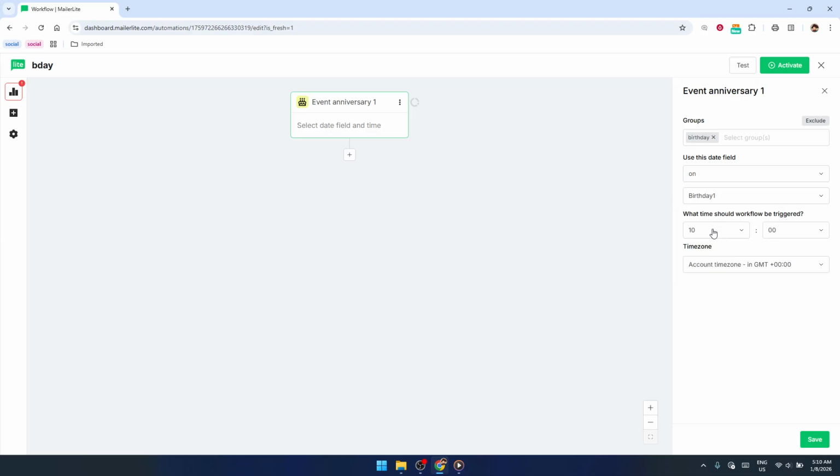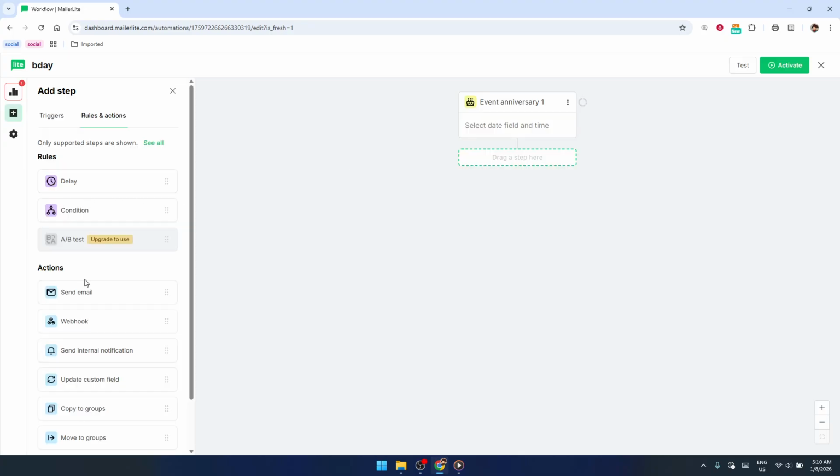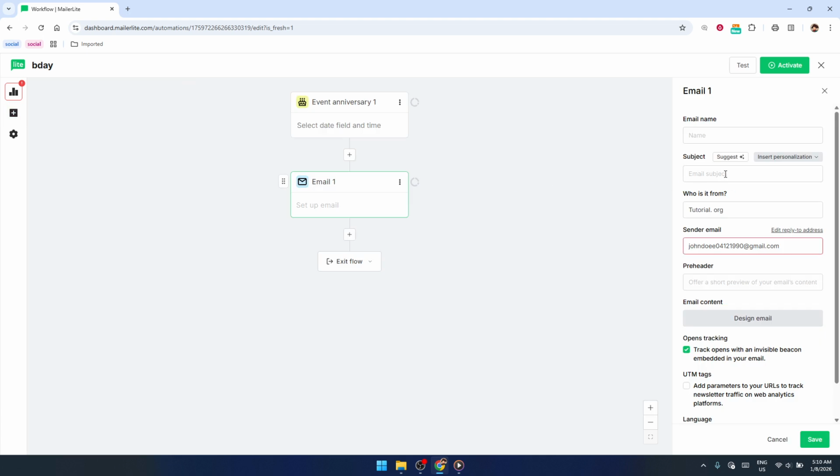Finally, let's design the birthday email and turn the workflow on. In your workflow builder, click the plus icon and choose Email. Enter a subject line that feels friendly and personal, such as Happy Birthday and Name, so it pulls in your subscriber's first name. Then click Design Email to open the editor. Here you can add your message, images, a special offer, or a simple heartfelt greeting. When you're happy with the design and content, click Done Editing.